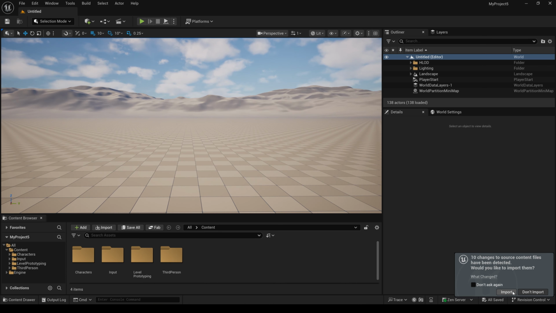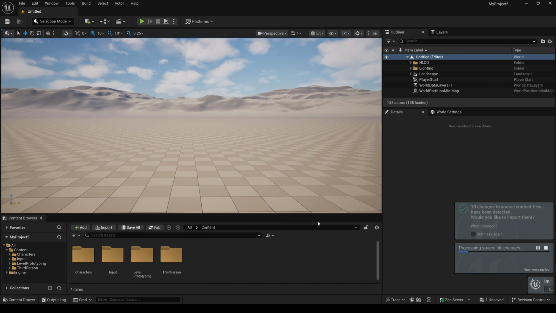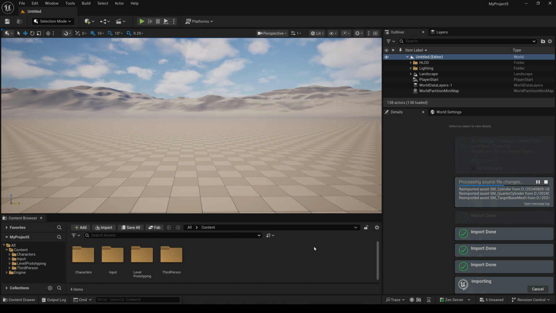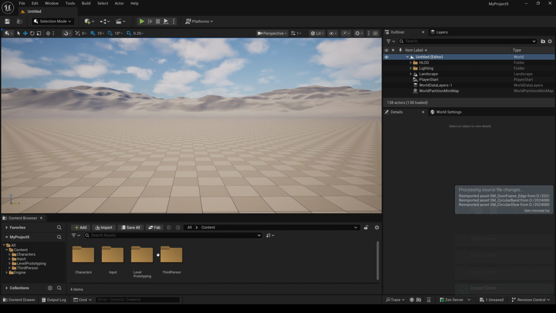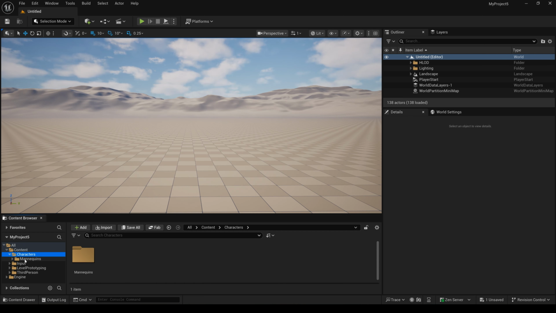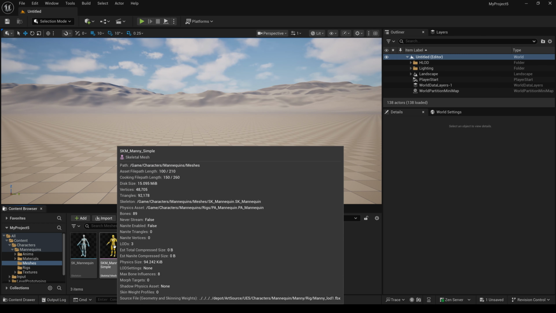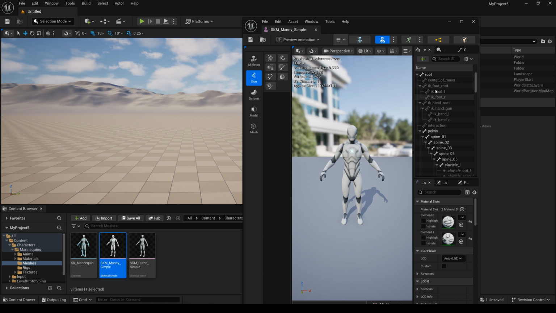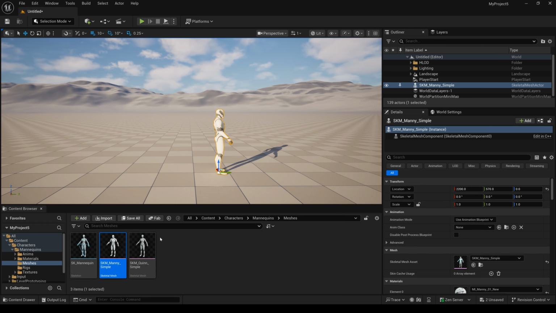And here, I click Import. Click Import again and wait for a second. Here, I select the characters, open it, and select the meshes. And here, I'll have the two characters. And you can drag the character into the scene.